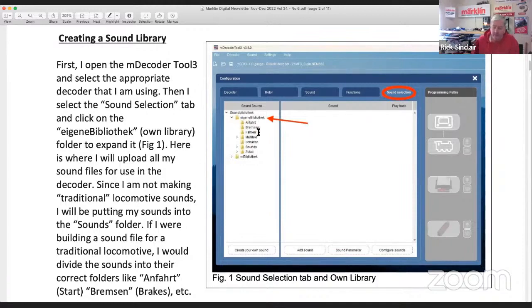And what you will do is you will go to the, I can't even hardly read it, especially without my glasses. The Eigene Bibliothek. Yeah, Eigene Bibliothek, which is basically your own library. And you're creating your own library of sounds. Even though you already have them on your computer, you have them in a file, but you got to load them into the programmer to load them into the decoder. So each of these in your own sounds is a category of railroad locomotive sounds separated out in different sections.